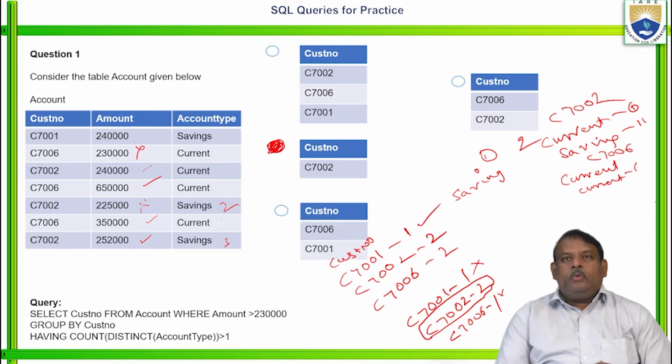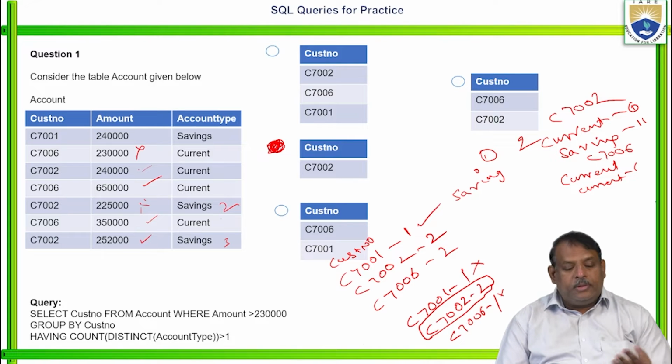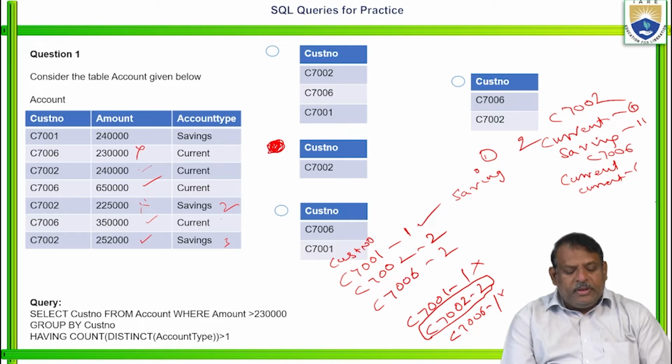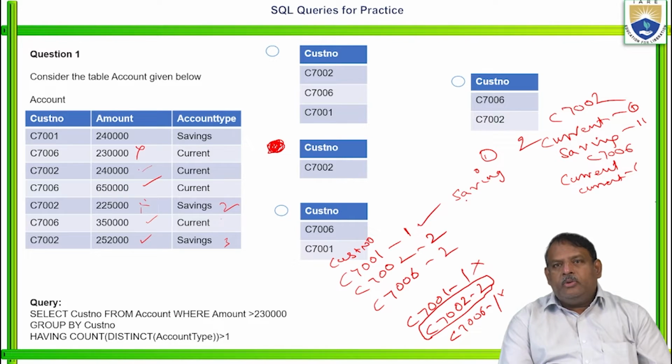Okay, once again, we'll try to solve this. A table is given. This is a bank account table having customer number, amount, their balance, and the type of account. It could be a saving or a current account. First part of the question is select customer number from account where group by customer. So we have here group by customer, and we have to filter the data based upon the customer ID.